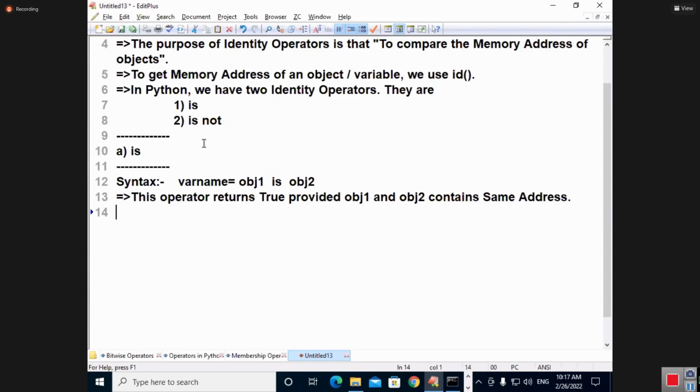This I can explain in one minute and say it is completed, but I don't want that. I want to give clarity on how the interviewer asks the question. You will also appreciate it. Otherwise, if not the same address, it returns False. How the interviewer asks the question, I will also explain.